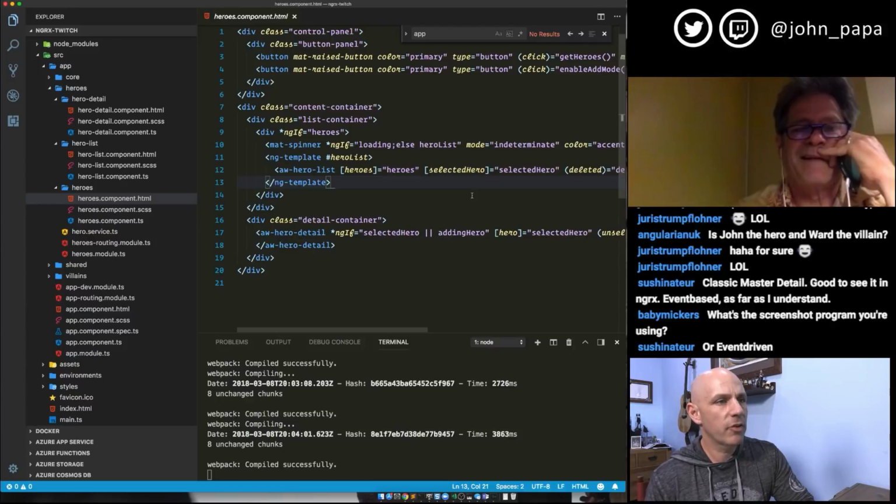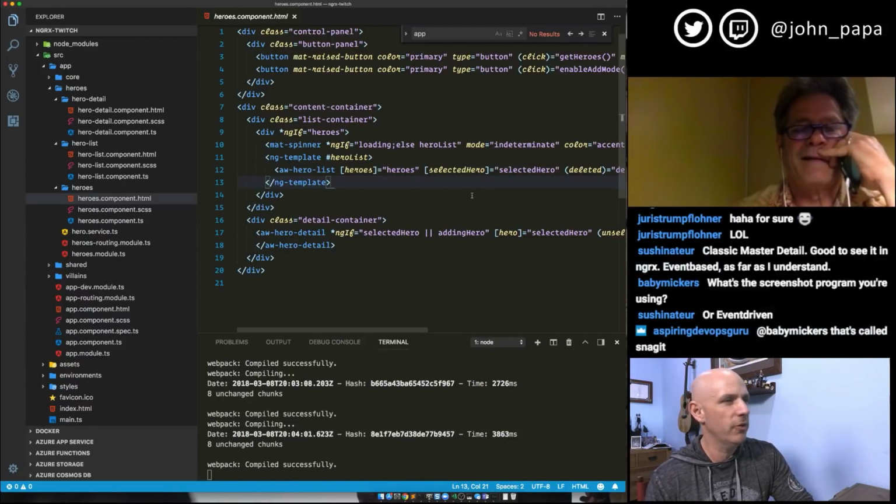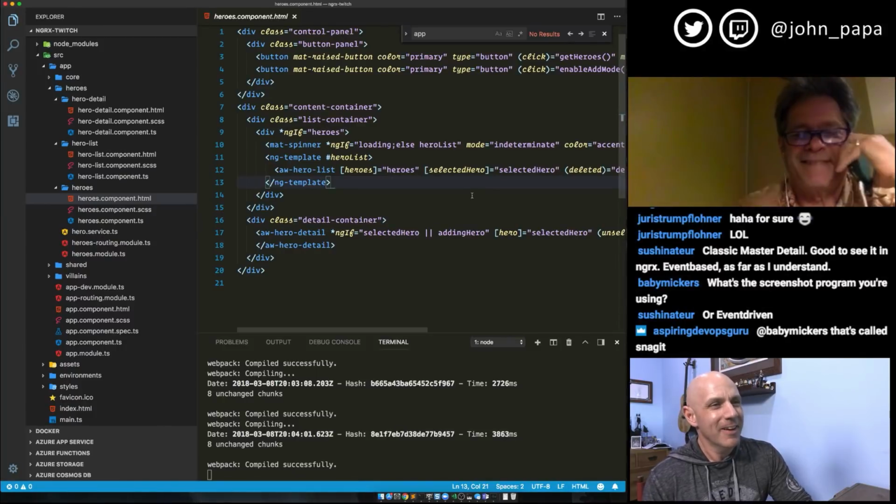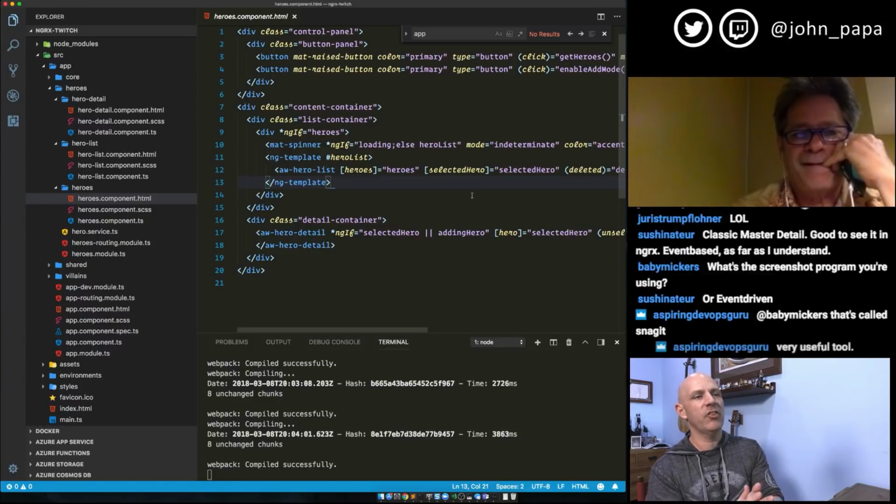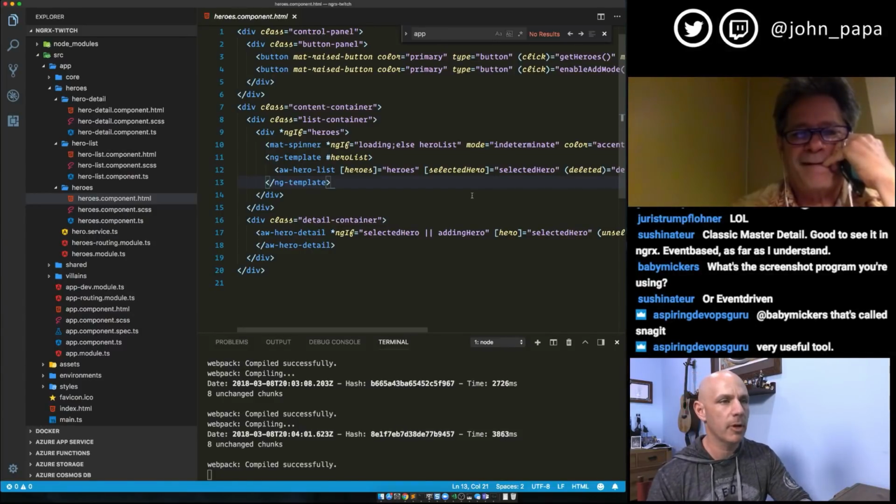A couple questions coming across the chat there. Is John the hero and Ward the villain? Of course, Ian. Sushinator, classic master detail. Yep, it's there. And Baby Mickers, what's the screenshot program? That is Snagit by TechSmith. I happen to like that a lot. There's a built-in one for Mac, but Snagit's really cool.